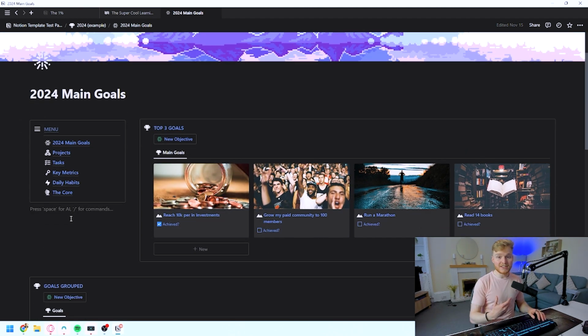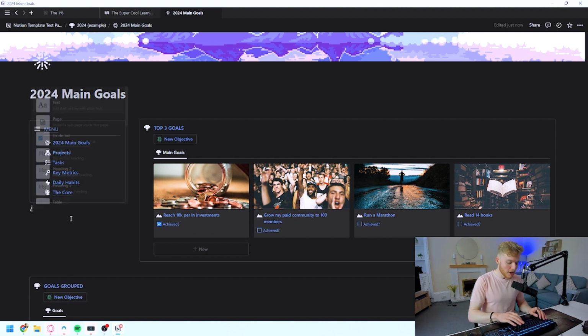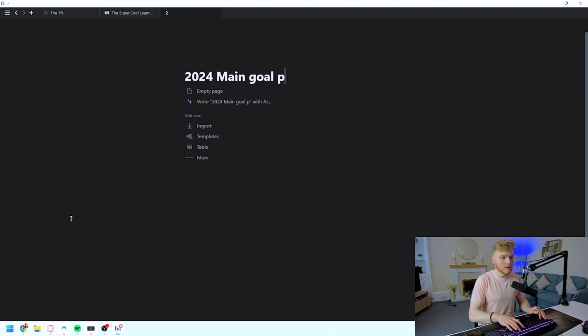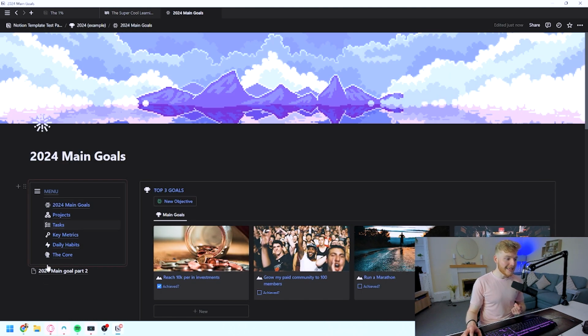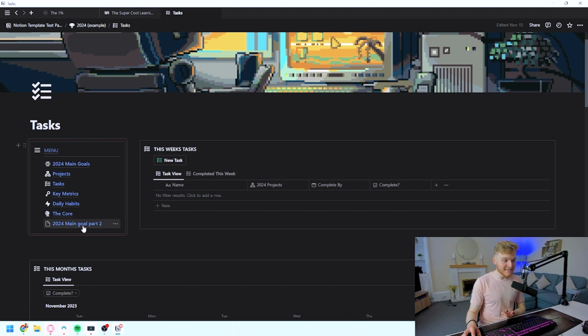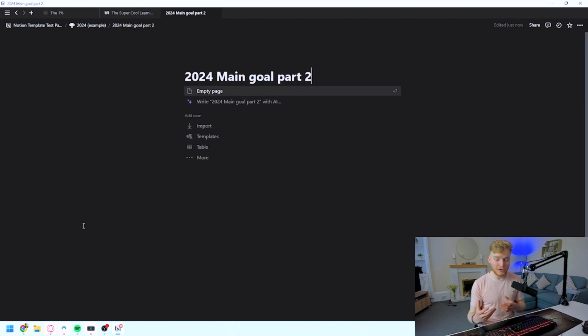with the history in group format and also in a gallery format. If you're wanting to add something to this block itself, what you would do is simply add a page. You could write it wherever you want. Let's just put 2024 main goals part 2. And from here, I can add this page directly into the callout block that I've made. Meaning if I go into tasks, I can then instantly go into the main goals part 2 that I've just created.